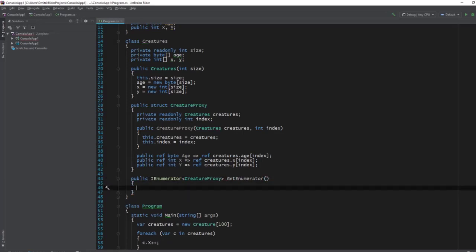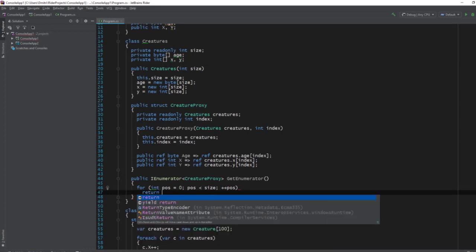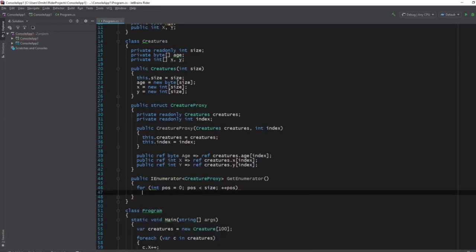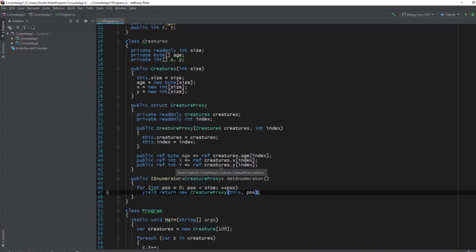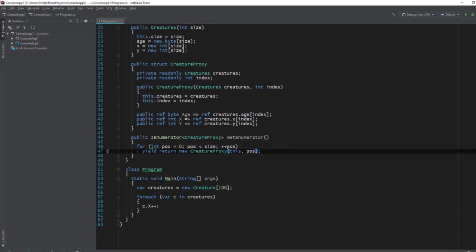Okay, and here is what we do. For every single position from 0 to size, we return a new creature proxy. So here I'm going to say for int pos equals 0, pos less than size, plus plus pos. What we're going to do is yield return a new creature proxy where this gets passed into the actual proxy and the index is pos. So with this setup, we can use almost the same API as up here, but get all the performance benefits.